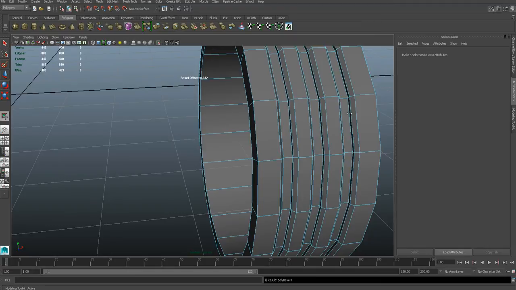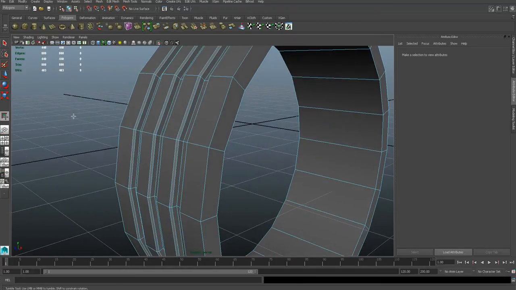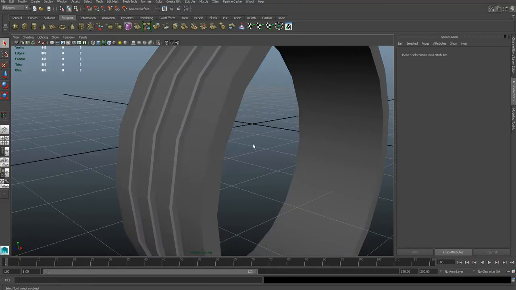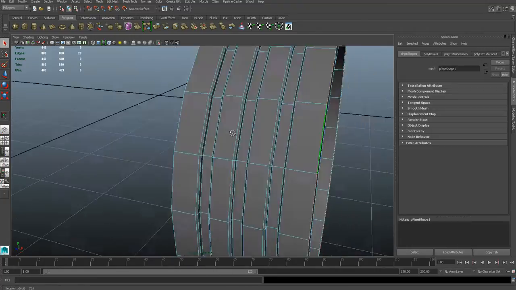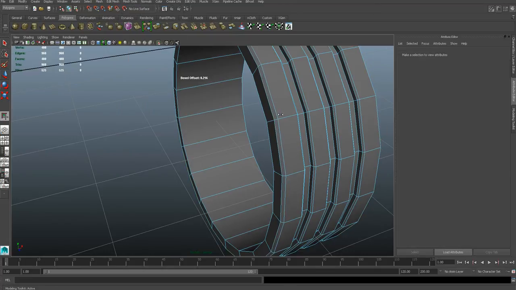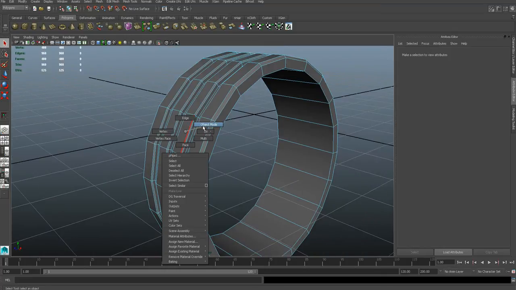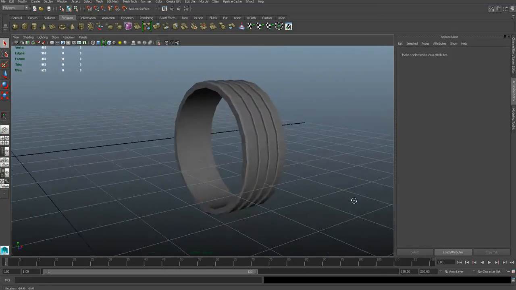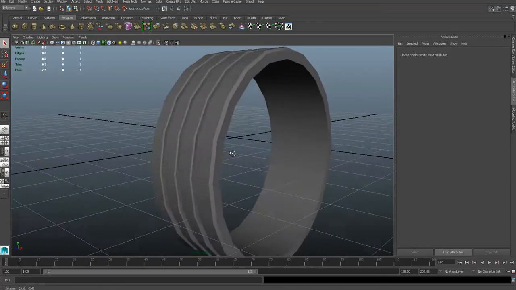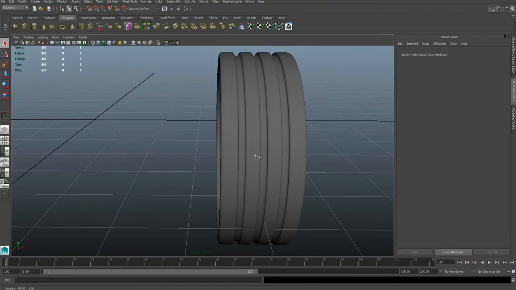So let's bevel them. Not that much, but a little bit. So you get this nice rounded shape to them. And these ones as well. So bevel a little bit more this time. Cool. That looks pretty damn good. Let's hit 3. Awesome.